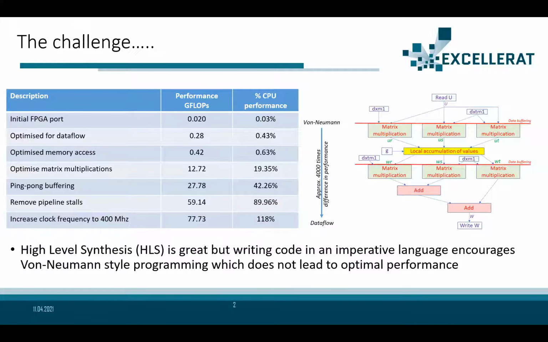It requires lots of expertise, and especially with the long build times for the FPGA, can take a long time to get this optimized code. I mean, with this example here, for instance, there's something like a 4,000 times difference in performance between the first version and the optimized version.